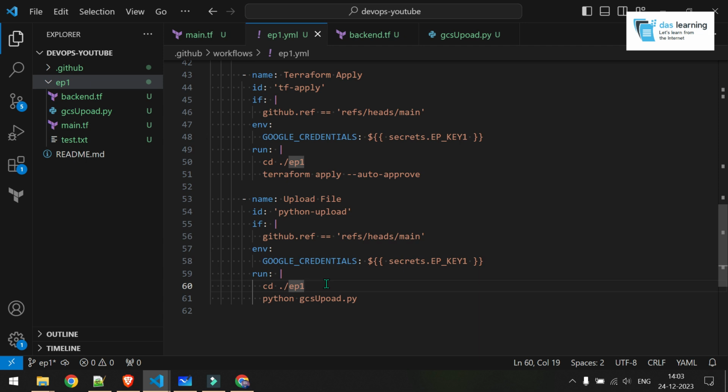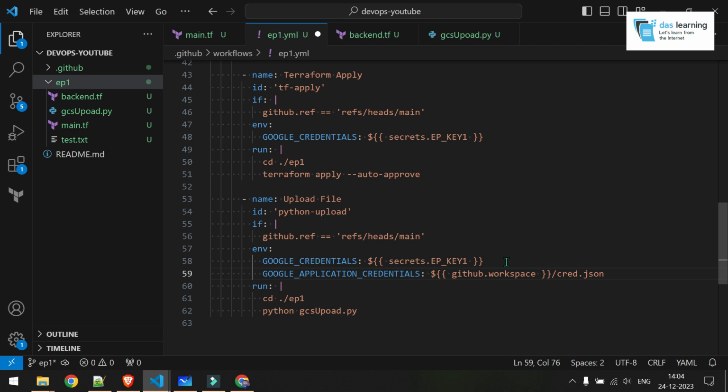And I need one more thing. This Google_credentials works fine with Terraform but doesn't work with Python directly. I have to do a trick over here. So basically what I'll do, along with this environment variable, I'll create another environment variable, Google application credentials. This will be taken by the Python code to authenticate with Google, and then it will upload the file.